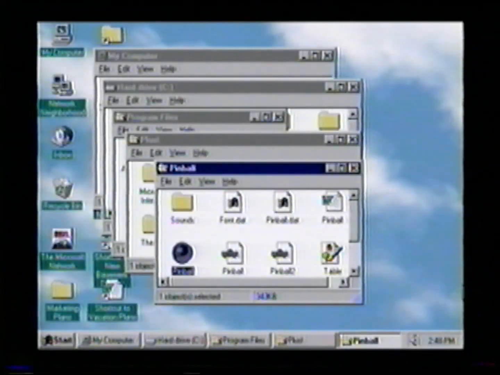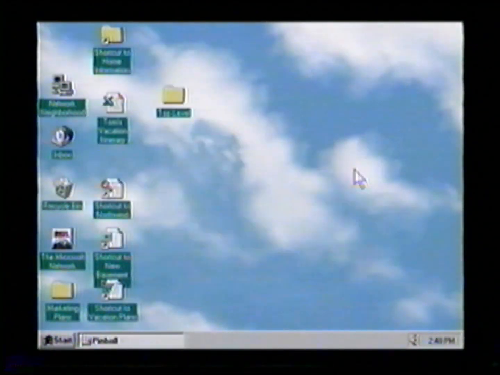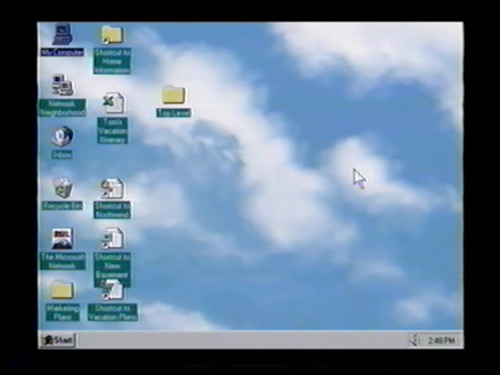The easiest way to close all the windows is by holding down the Shift key and selecting the Close button in the last window that was open. This will close all the windows that you opened to get to that window.